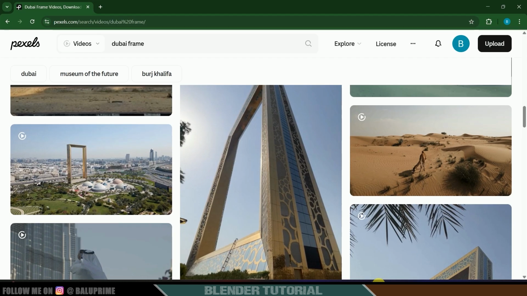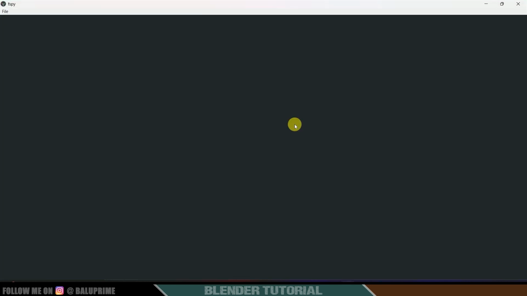So here I'm using this footage which I got from Pexels. Just come to this Pexels site and search for Dubai Frame and you can download this video. Later we will be using the fSpy application. So let me open this fSpy application, and by the way, if you want to know how to download and install this fSpy application, you can click on the icon above, or else you can check in the description.